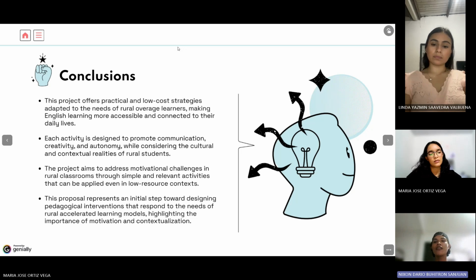Overall, the proposal aims to improve motivation in the classroom. It demonstrates that meaningful English learning can happen even in low resource environments. It is also an important first step toward creating pedagogical interventions that truly respond to the needs of rural students.